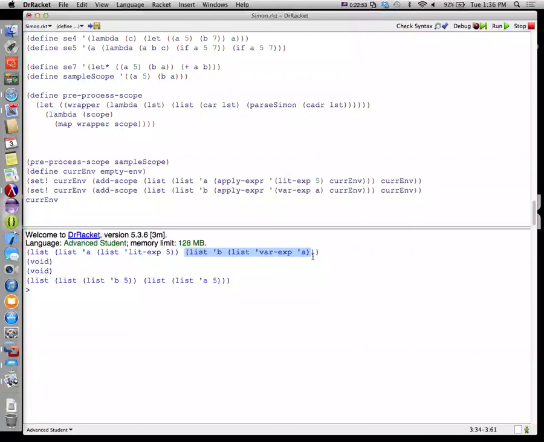Okay, so I need to now process this environment one sub-environment at a time, one sub-scope at a time. So pre-process scope does this. It takes in our scope, it maps wrapper to that scope, where wrapper is this guy that called parse Simon on the Bazel code. So we're going to actually write a helper function here, then we'll end up integrating the two together.